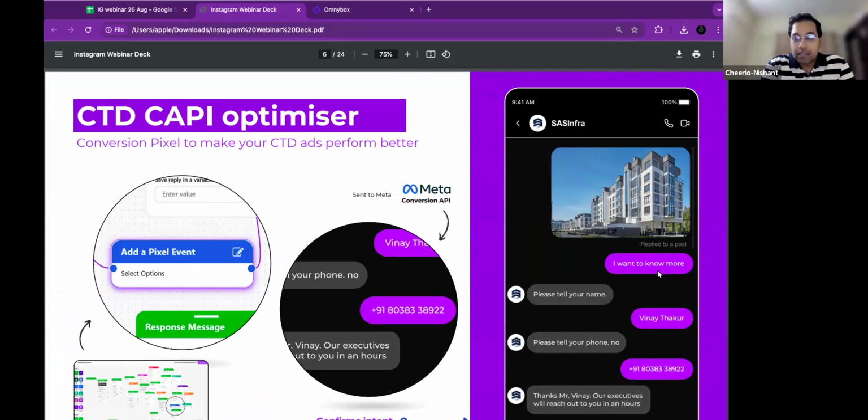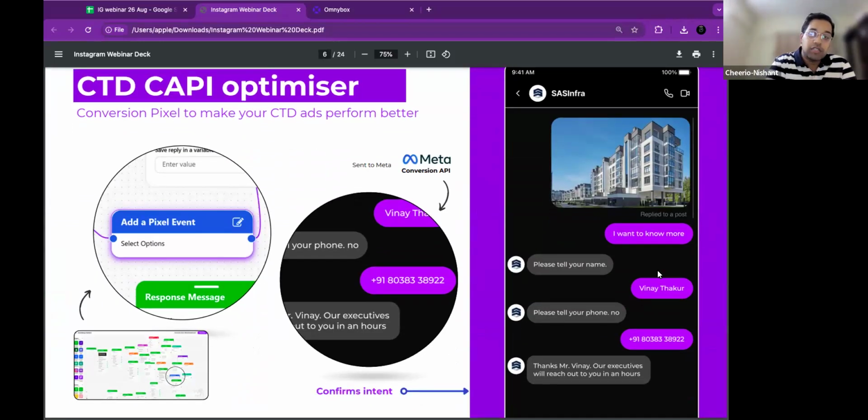Can you ask them their name, save that name in your CRM? You can also collect their phone numbers. You can also ask them what is the budget, how soon do they want to buy. So you can start qualifying these customers.